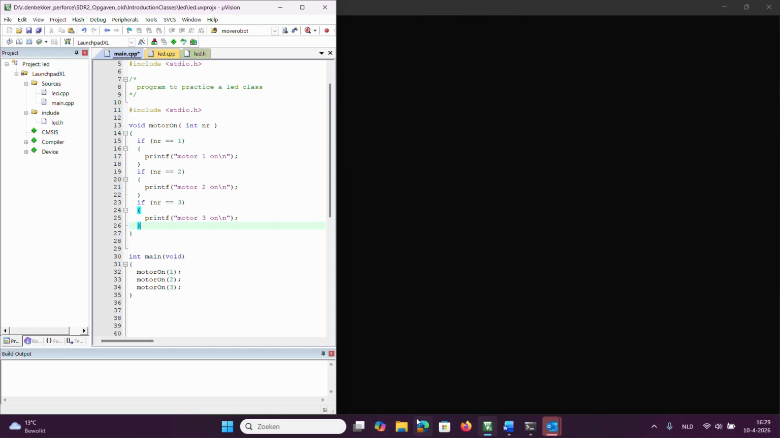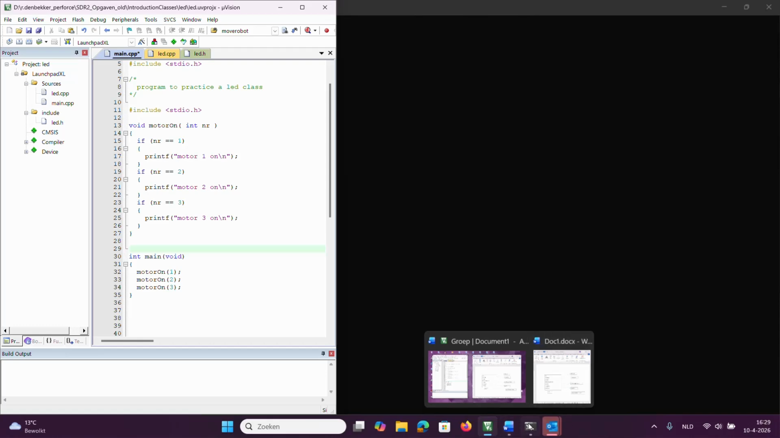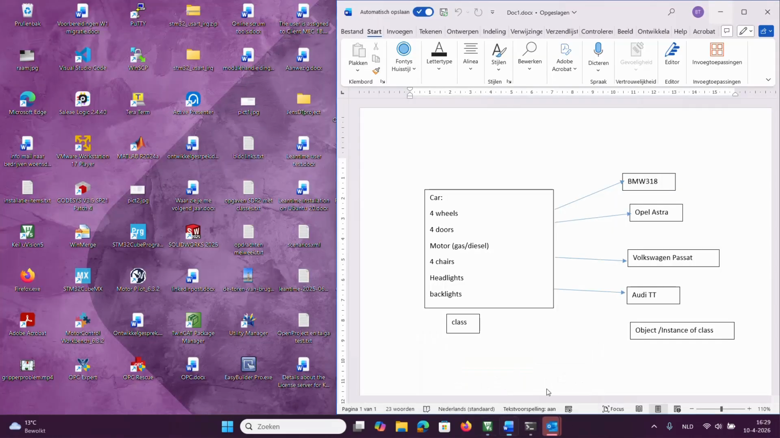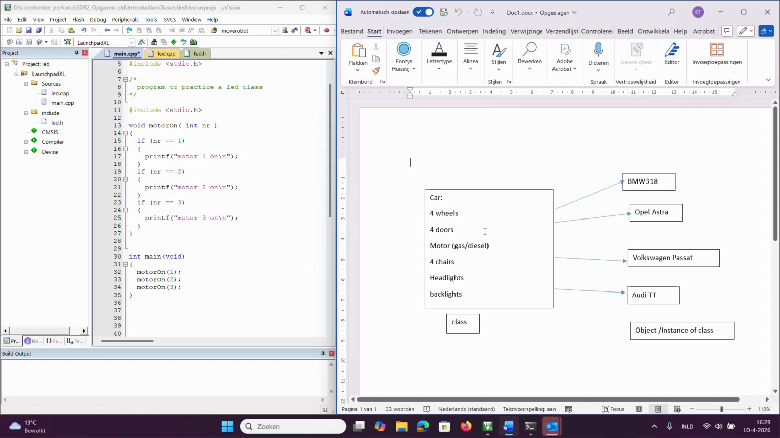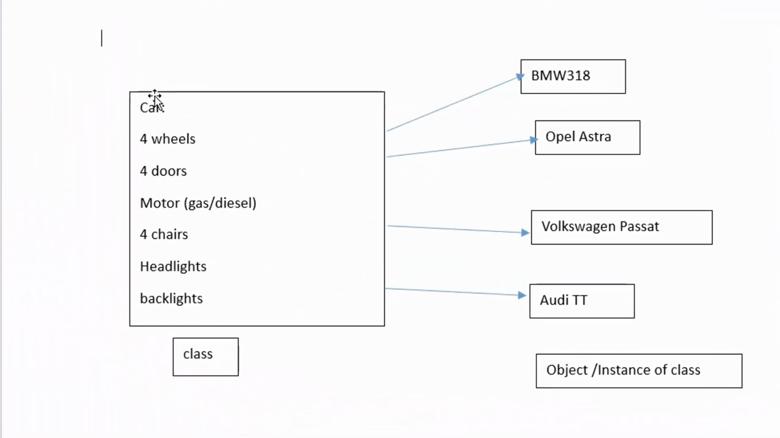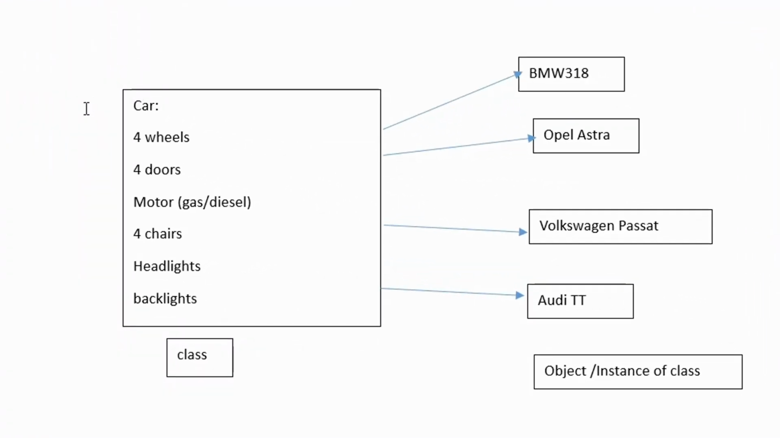Well, it would be nice if there's another possibility to preserve functions and make things a little bit more general. And that's why I made this overview. And this overview tells us that we would like to have the capability to keep things together for a certain type of item. Well, let's look at the left hand here.